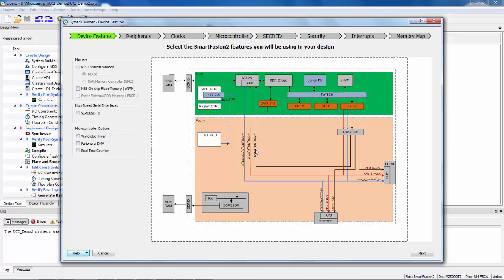So this is the System Builder wizard, and there are various different pages that open based on selections you make on the previous page. So the first page is the device features page, and this is where I can come in and select features I want to use, like the memory controllers, maybe the on-chip flash memory, the serial interfaces. And you see, if I select these, it highlights to show me what I've selected. So we try to make it easy for people to understand what they're selecting. If I choose eNVM, it's going to choose the flash memory right here.